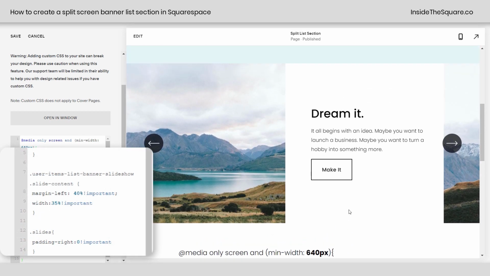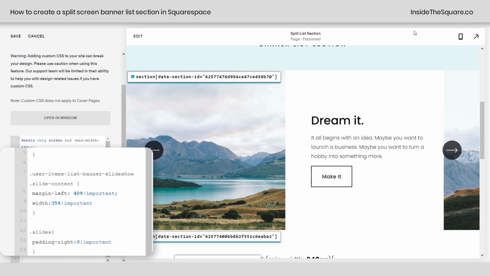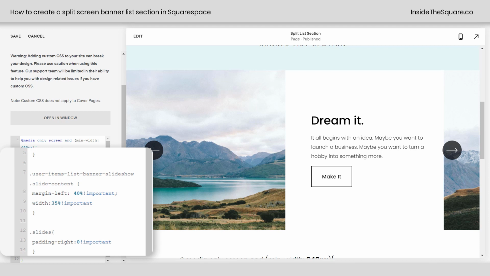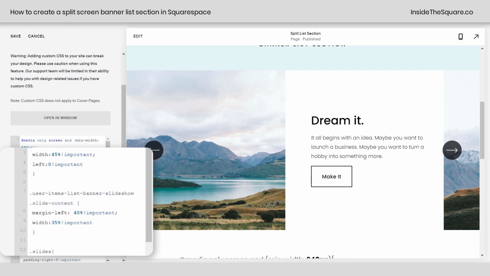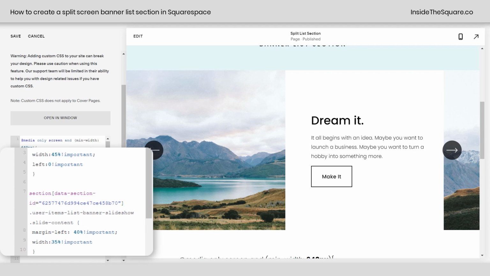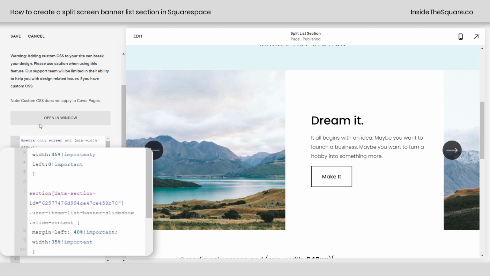And you'll see already some magic is happening here. But we're going to go ahead and click on this, which is a Squarespace Block ID Chrome extension. I'll link to this extension below, not affiliated, just a fan. I'm going to grab the data section ID and turn it off. So this is only going to be applied to this one specific list section. So I'm going to paste that code right there at the start of all three of these lines. All right, so we pasted it before the text user items list banner slideshow in both of these instances and before the word slides. Okay. Cool, so we've got that there.